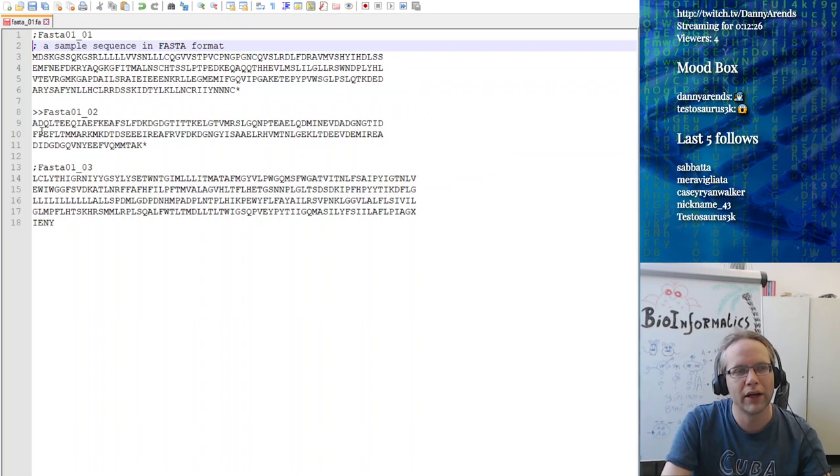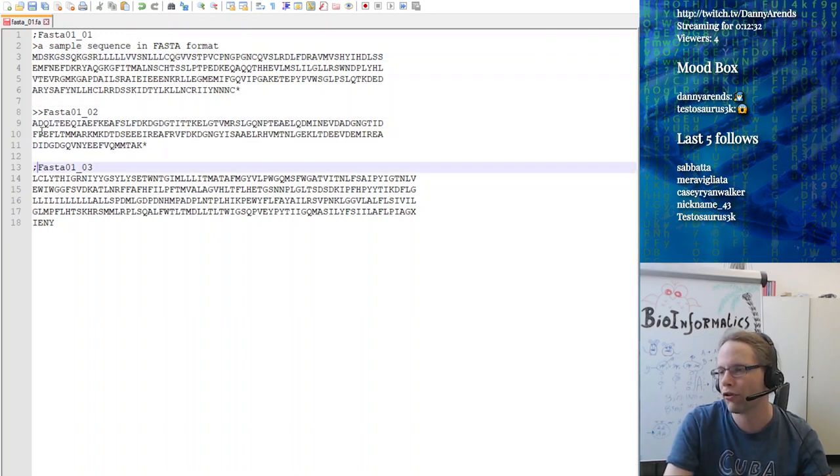But the main issue here is that the first sequence is not named, so you have to name it like this instead of with a comment character. And of course the third sequence is also lacking a name, right? It only has the comment symbol. And it's okay to comment stuff, but the requirement is that every sequence has a name.